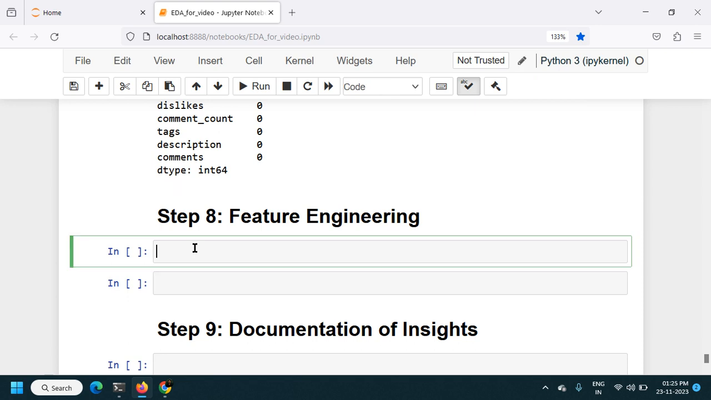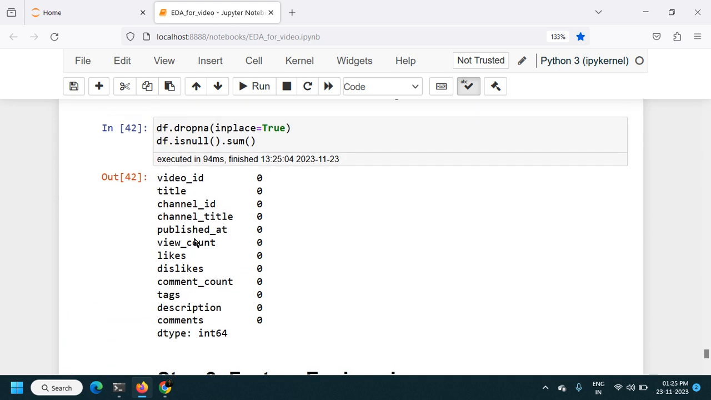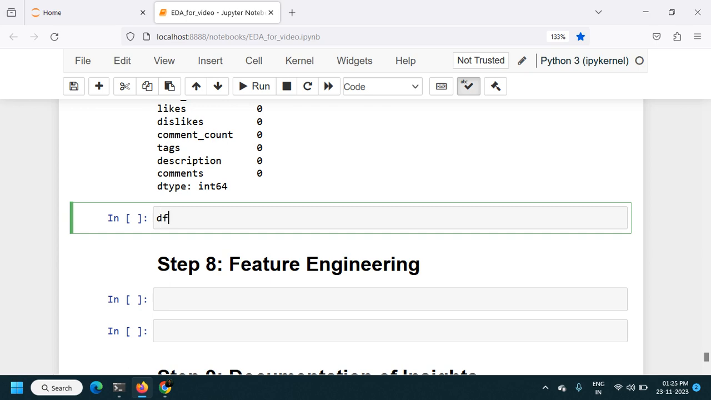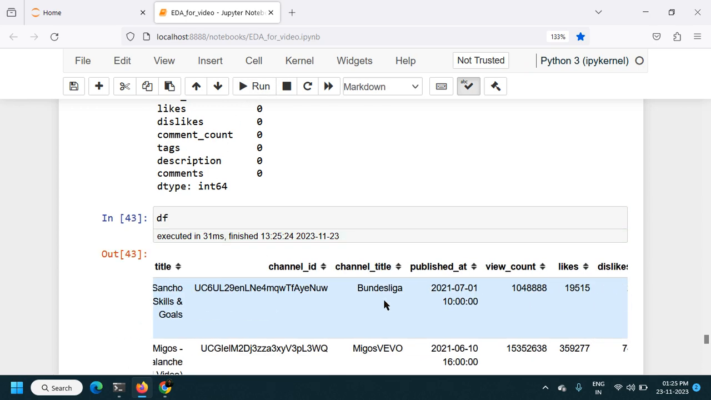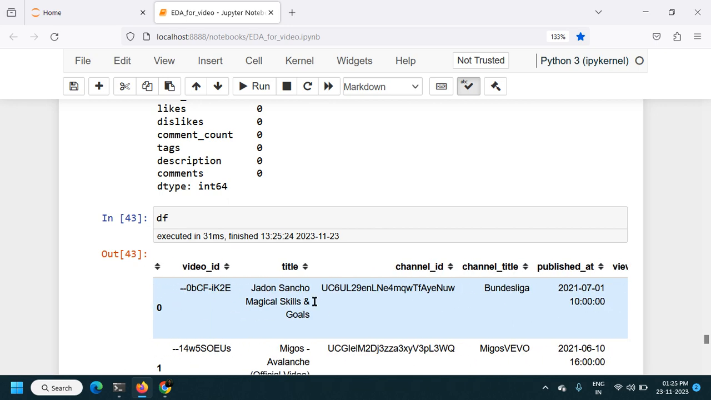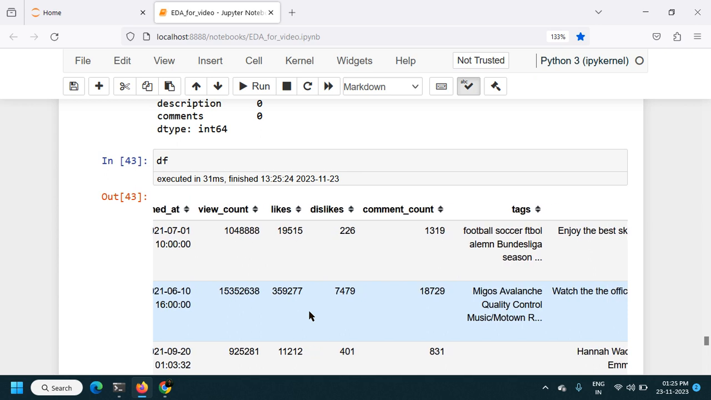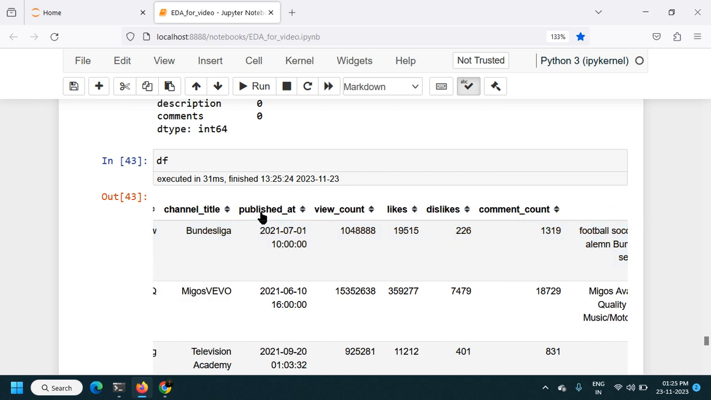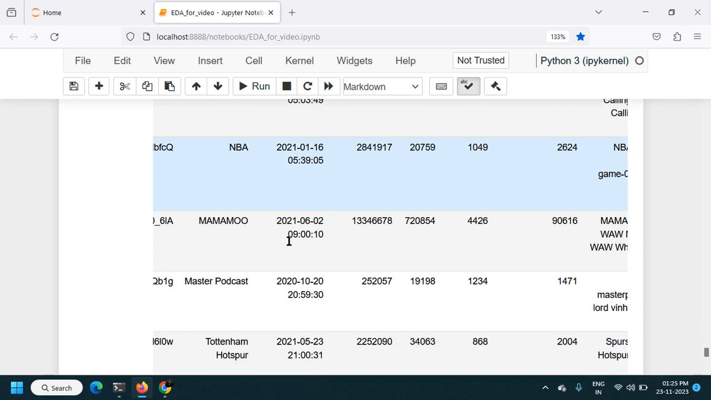So we can do some feature engineering here also. Feature engineering means creating extra features. So for example, in my data set, I have the columns. If I create one more column with this information, that's called feature engineering. It means we are creating a new feature from an existing column. So here from the published date, I can get the month, year, like that. So I'm creating an extra feature. That's called feature engineering.